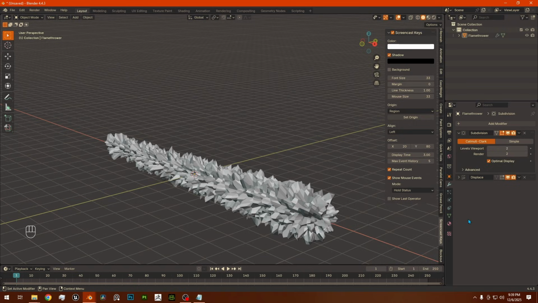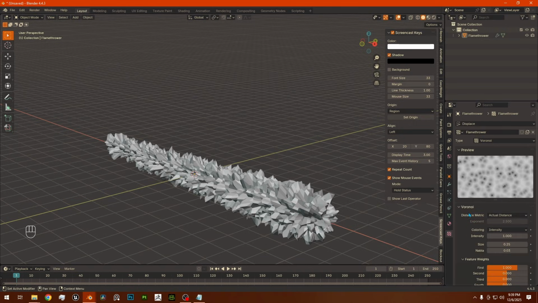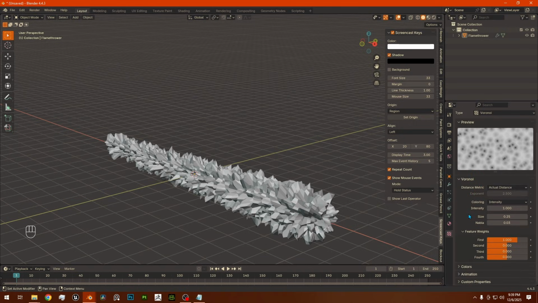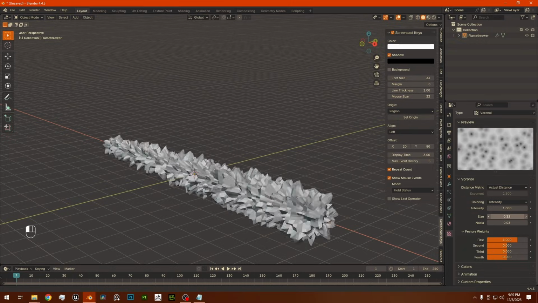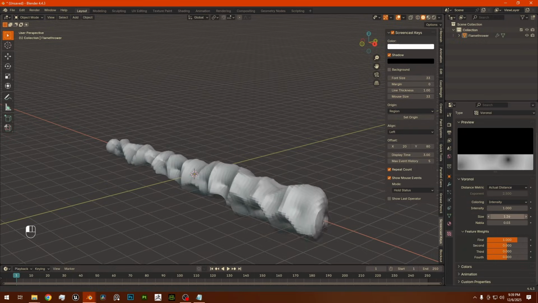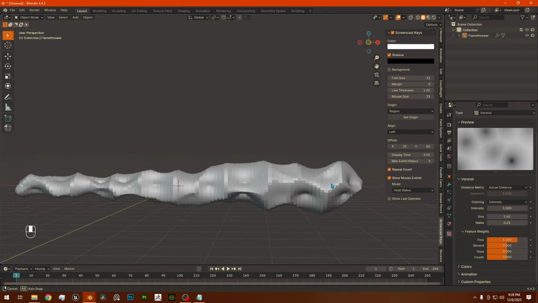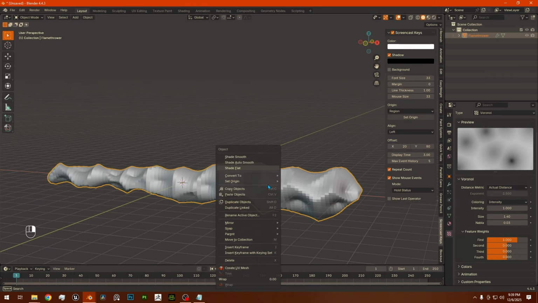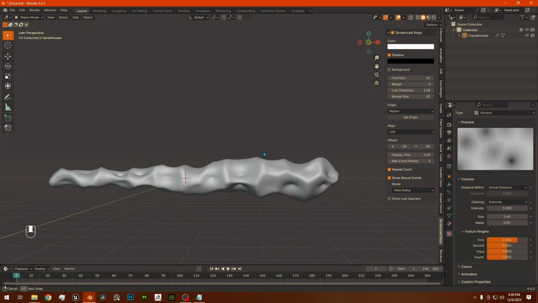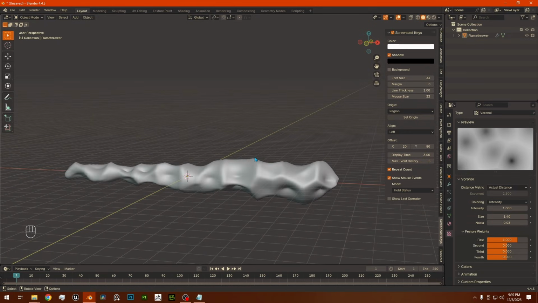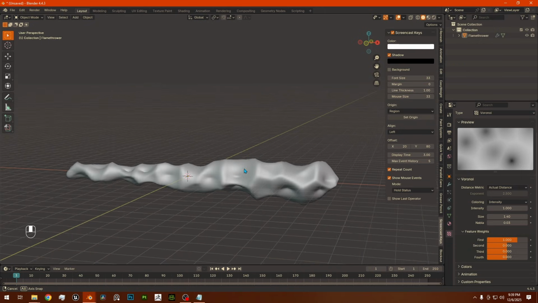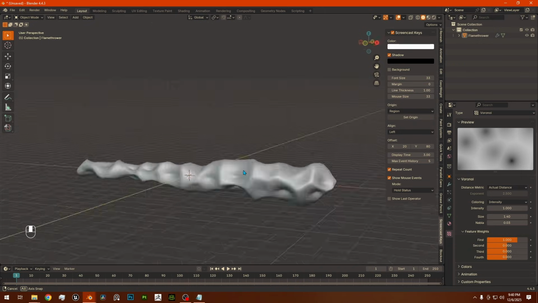So what I'm going to do is go here to my texture properties, and then just increase the size here of the Voronoi. So there you go. Already it's looking a little bit better. I'm going to right click, go to shade smooth. And already you can see a little bit the similarity with the first completed flamethrower that I showed you. We're not quite there, but it's getting better.